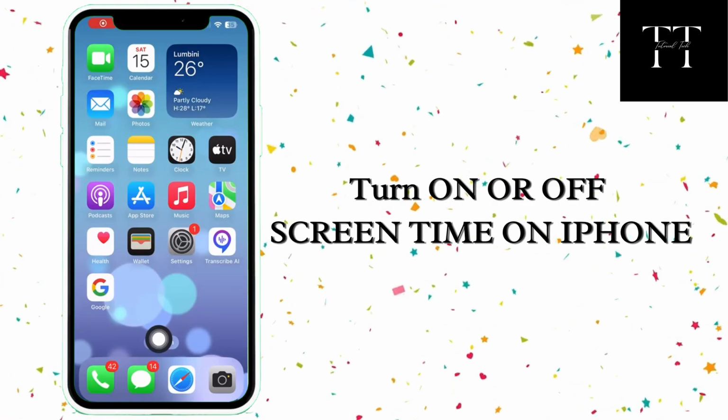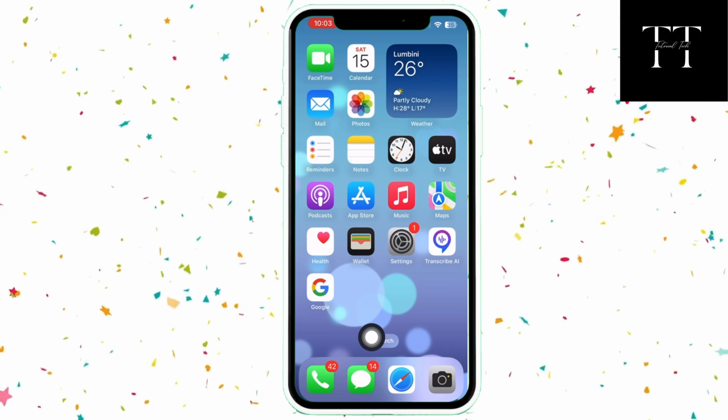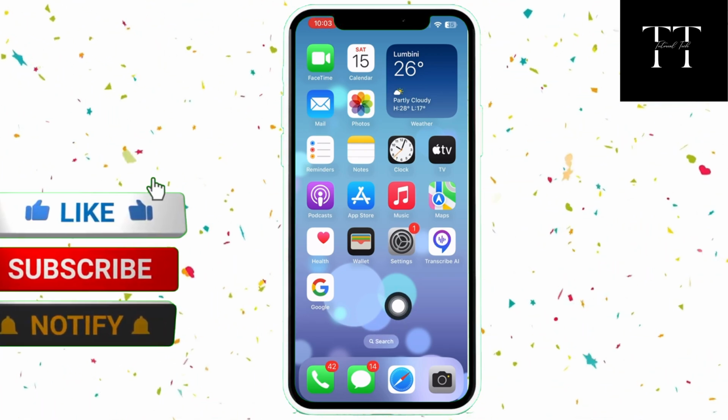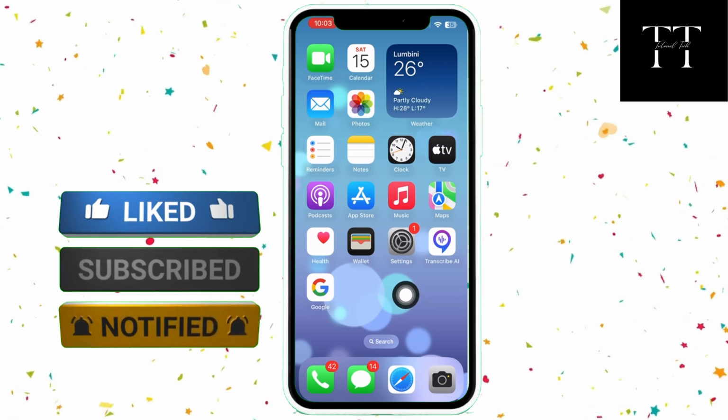How to turn on or off screen time on iPhone. Hey everyone, in this video I will show you how to easily turn on or off screen time on your iPhone. First of all, launch your Settings app on your iPhone.